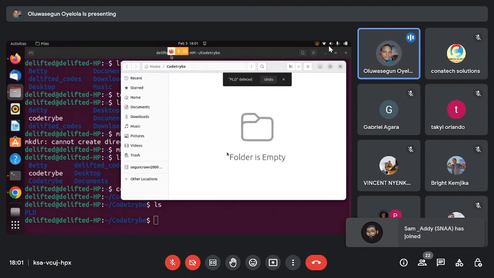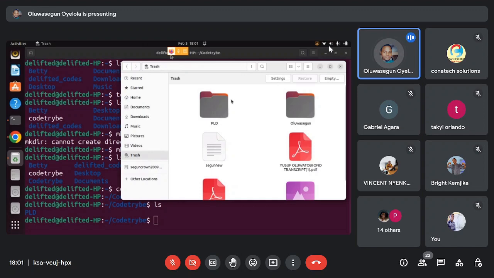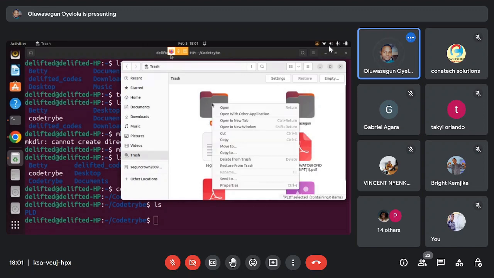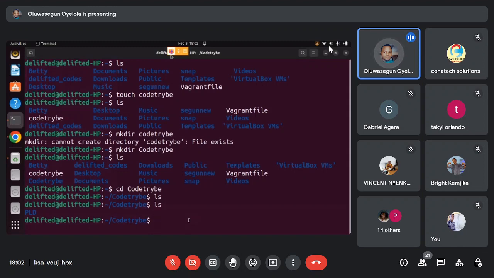From this trash, I can still access that PLD and return it back. In fact, I can do undo from there. From this trash, I can do copy and return it. Or if we are in the Windows environment, I can do restore, which will send it back to where it came from. But on this CLI, there is no undo. So we have to be always careful whatever we do on the CLI.